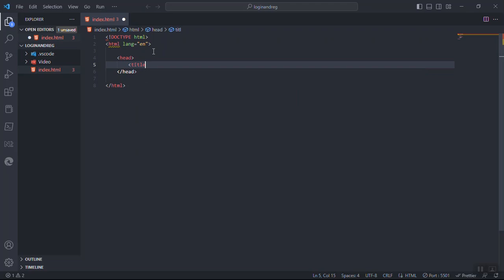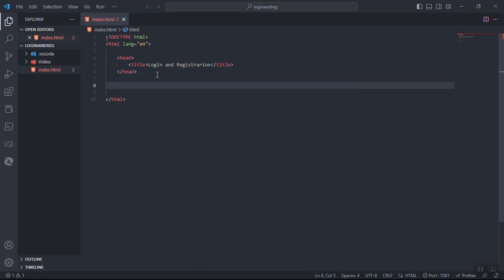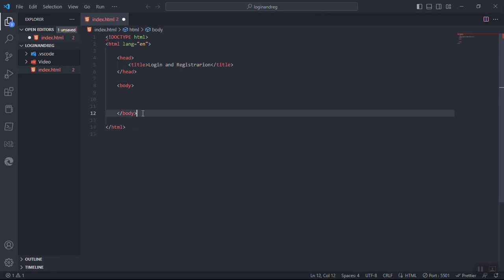This is just the basic structure of the website. The title might be login and registration. Then after the head, we usually have the body. Inside the body, we can have our website content. So this is the title, this is the head, and I think that is it.